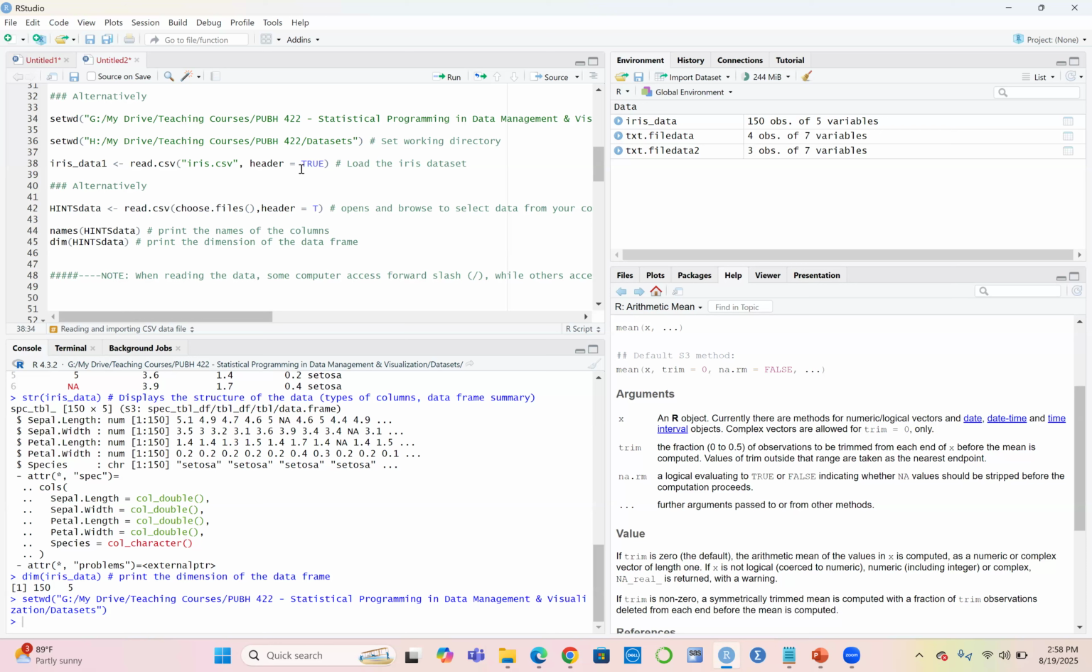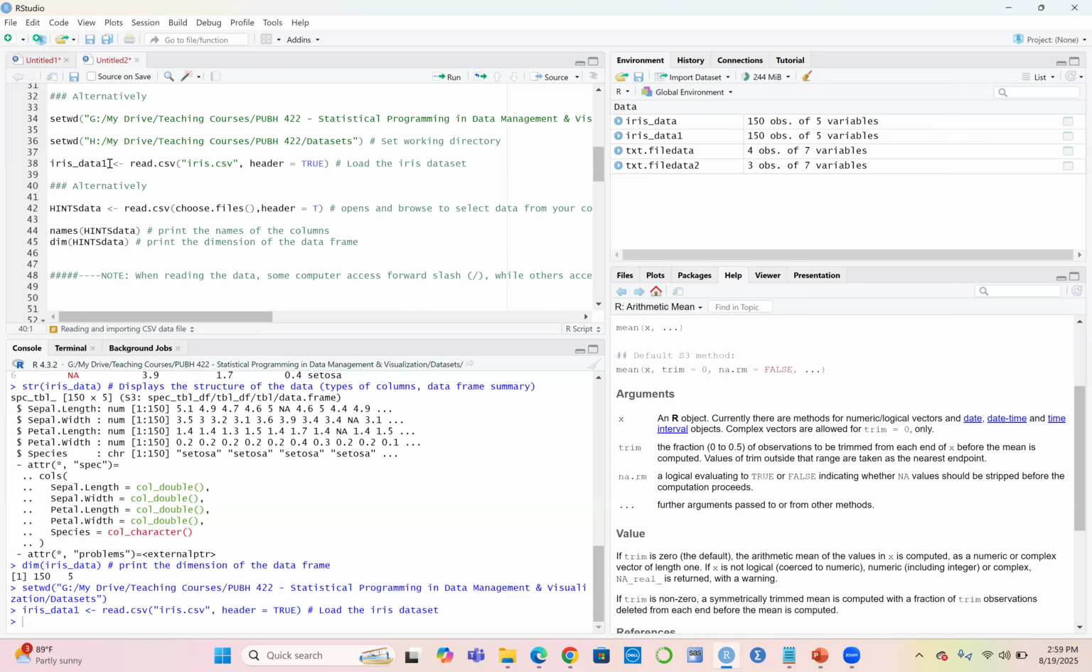And that data has a header. So we say the header is true. So header equal true, or you can use header equal T, which is the same thing. Let's run it. Now we have run.